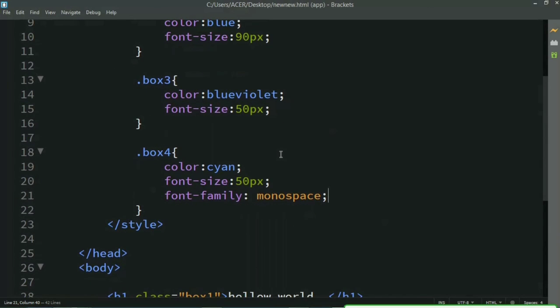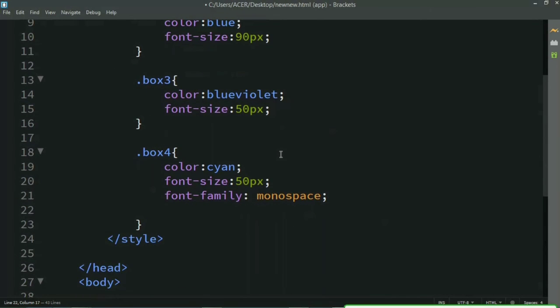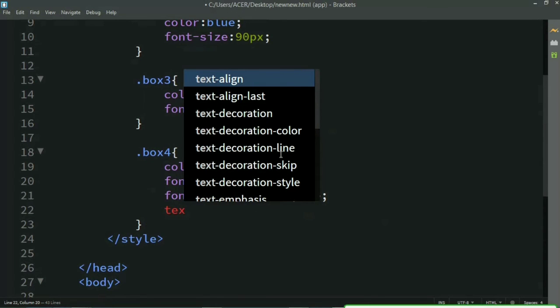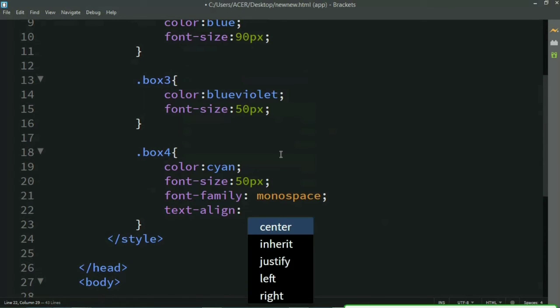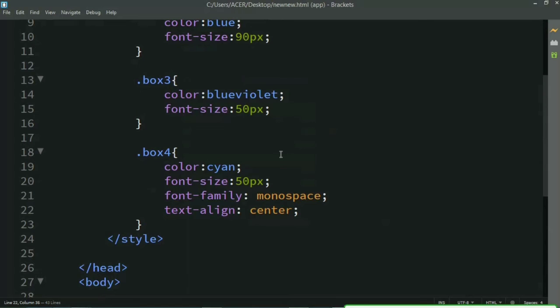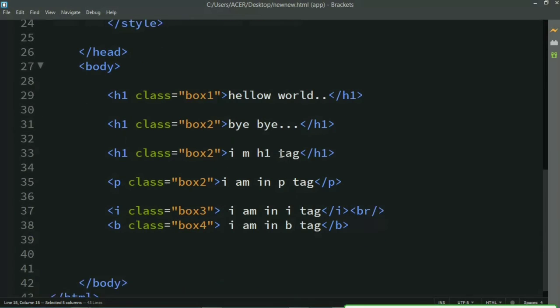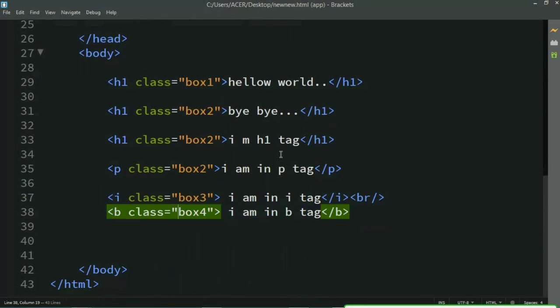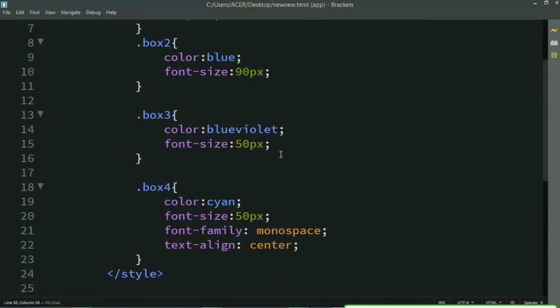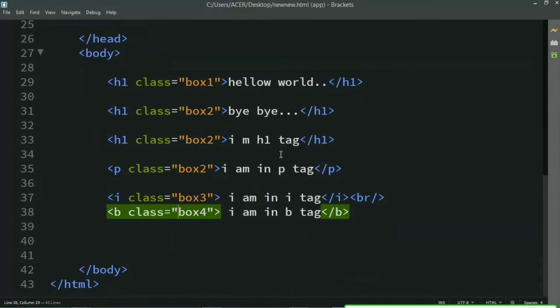So like this we can apply more properties here. Like this is text align. Let me give this property. This is used for aligning the text. I am giving it center. Now what will happen? The class with box 4 having some text, which is I am in b tag. Here is the class named as box 4. So I have applied here 4 properties: color, font size, font family, text align. So all these properties will be applied where? Here.